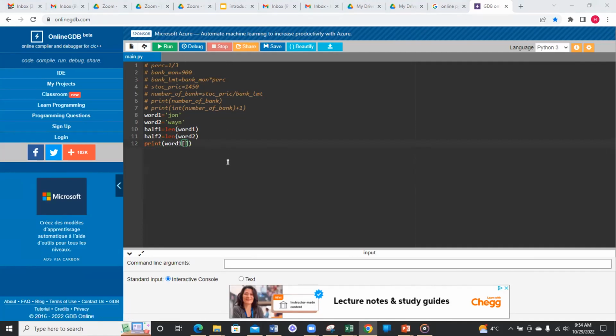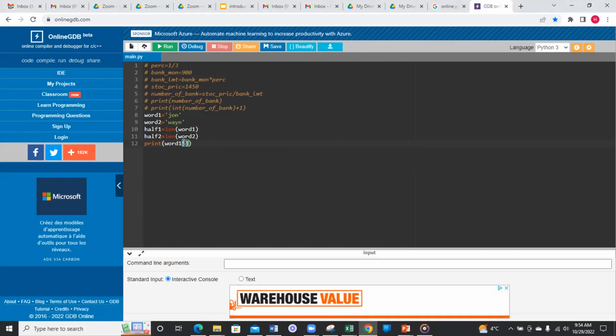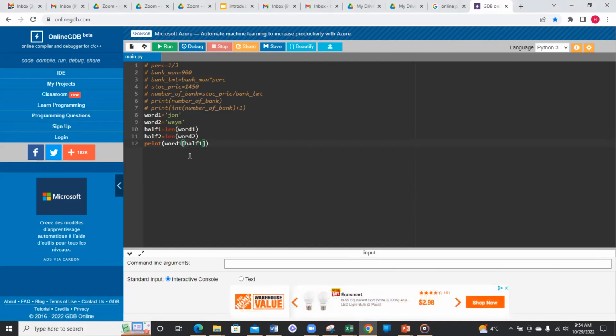So what will you write in square bracket? We need the starting index, right? Starting index is half1. Yeah. So in square bracket, you'll write half1 colon, and nothing after it. Yes, write half1 in the square bracket. You have to write half1 colon. Yes. Colon. Yes. Now run the code. You will see half of the word.